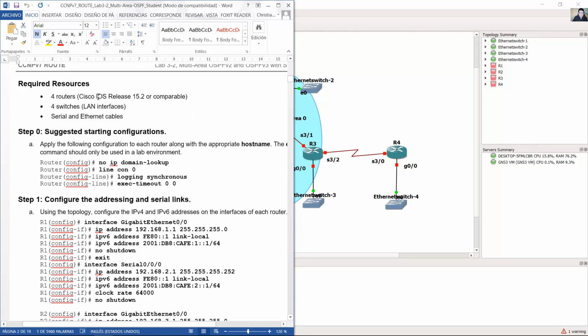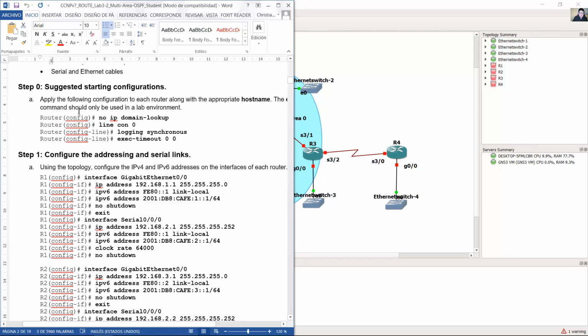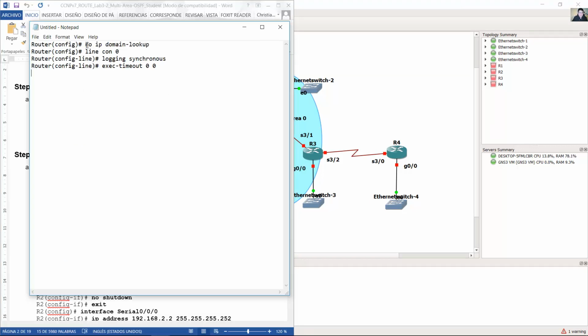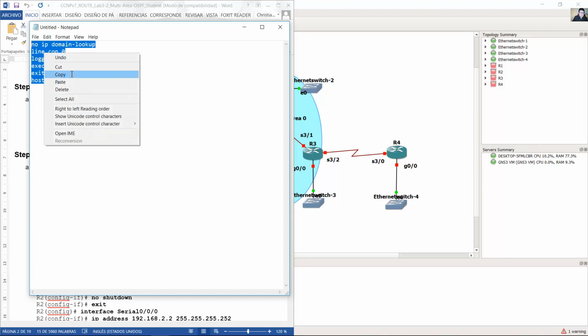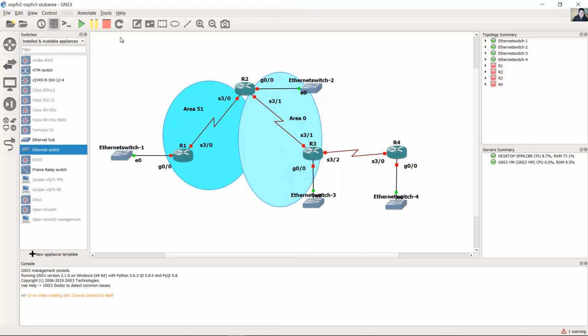Okay, and remember iOS 15.2. Apply the following configurations to each router. Okay, also the hostname. Start all devices.